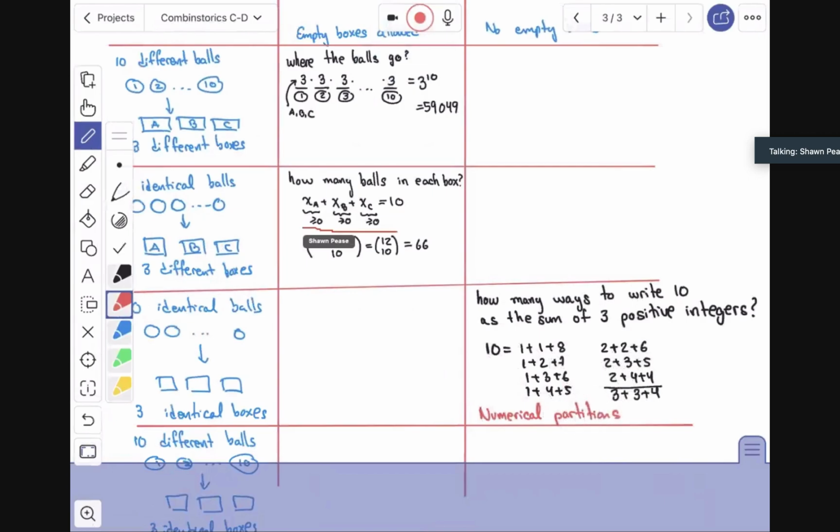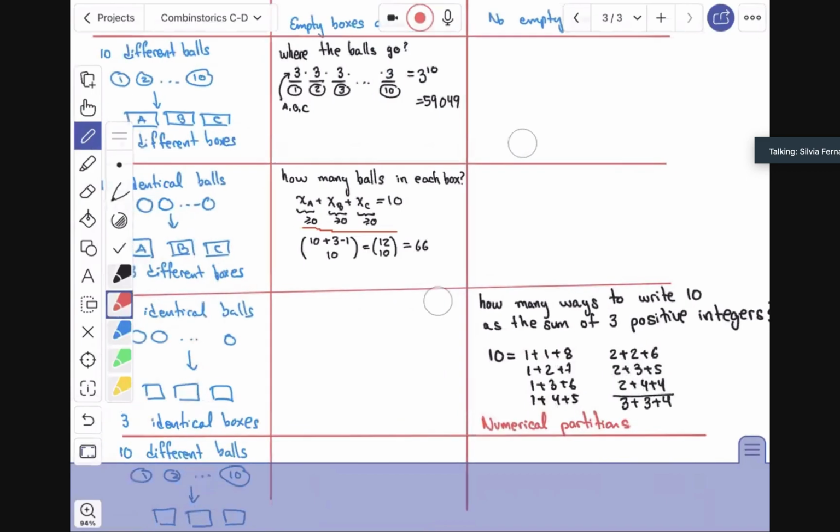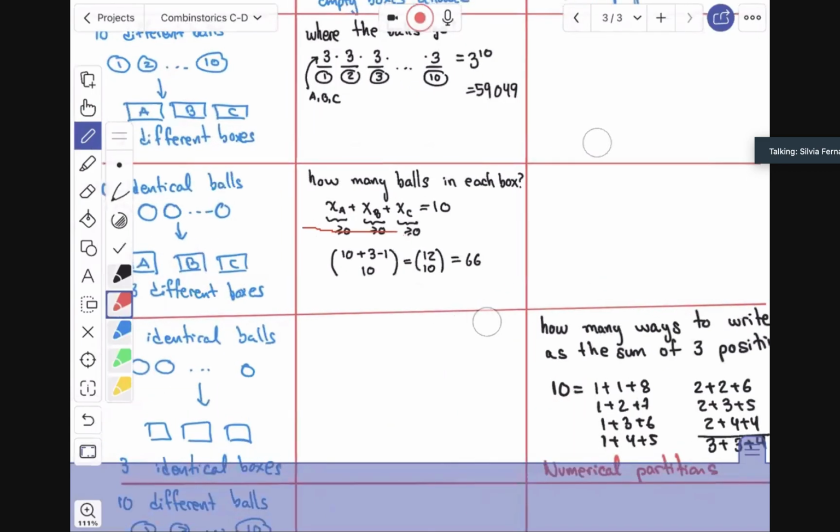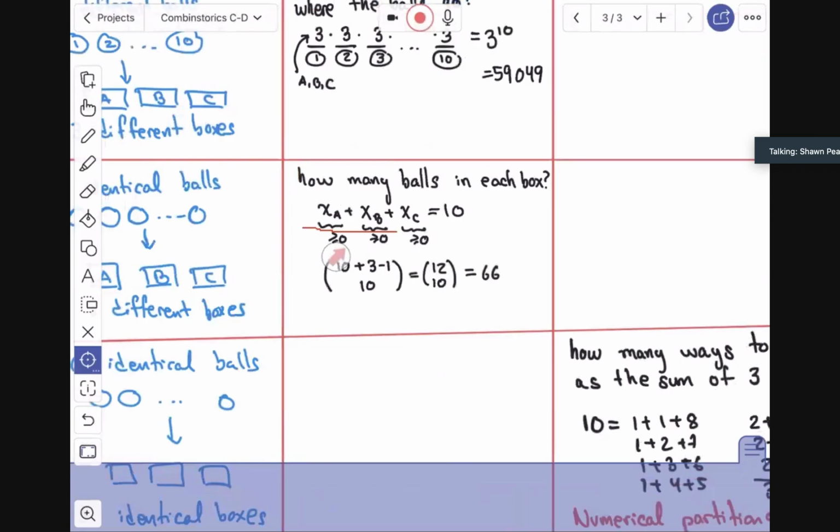Question: what did you actually write under each x variable, xa, xb, xc? I can't see those. Greater than or equal to 0. Because we're allowing empty boxes, then greater than or equal to 0. And then I'll write the other one very soon.